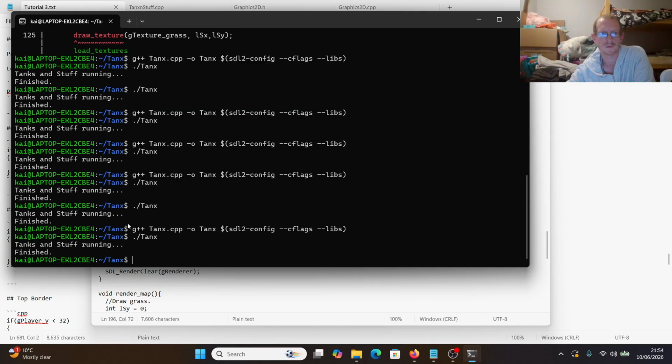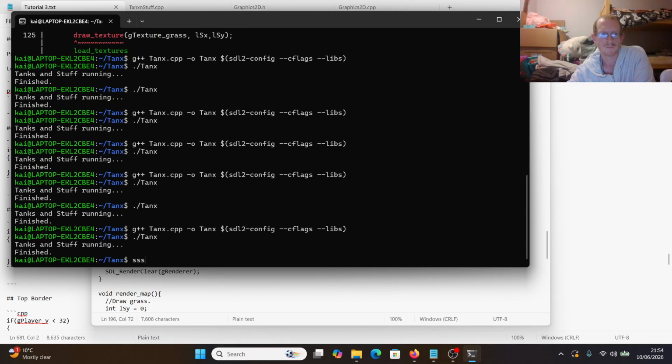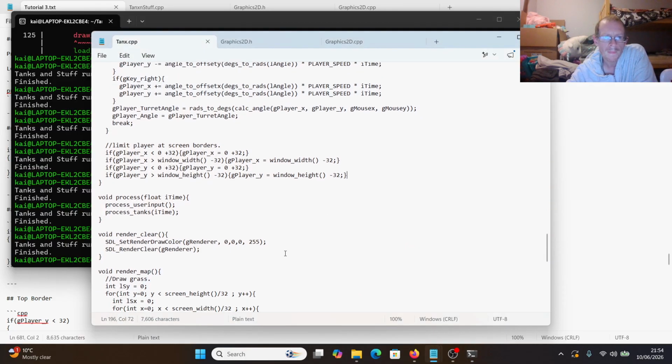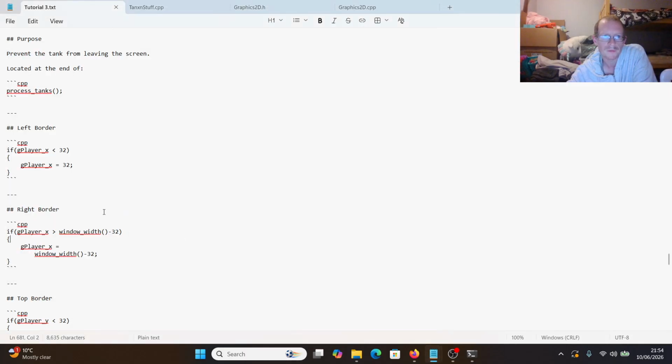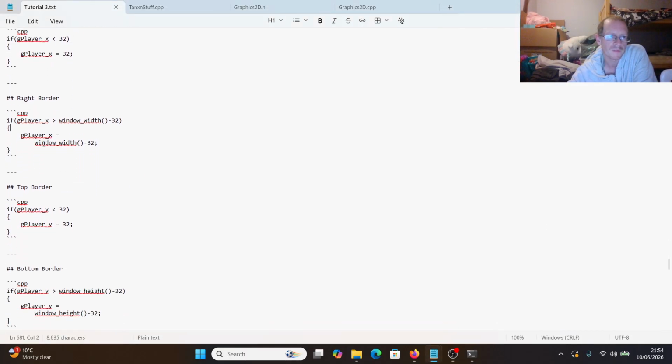It works. You really notice here there was no error. Well, here is an error. Every time you change something, always recompile. Go back to the tutorial here. Left border, right border works like this.